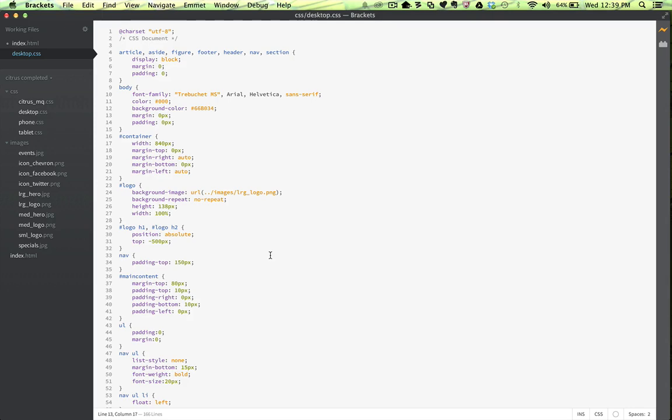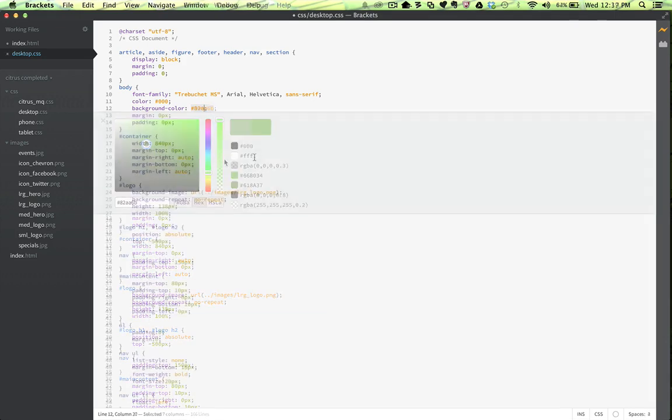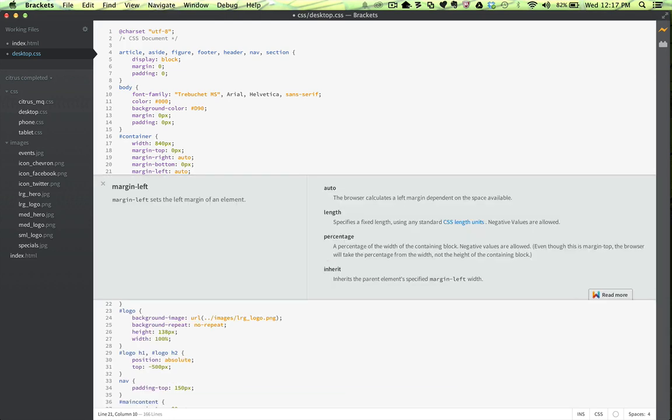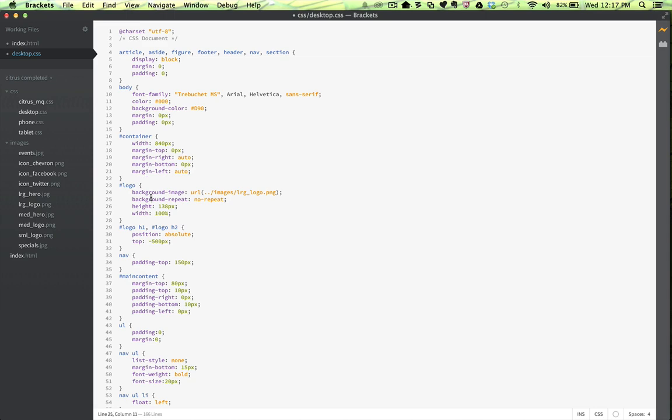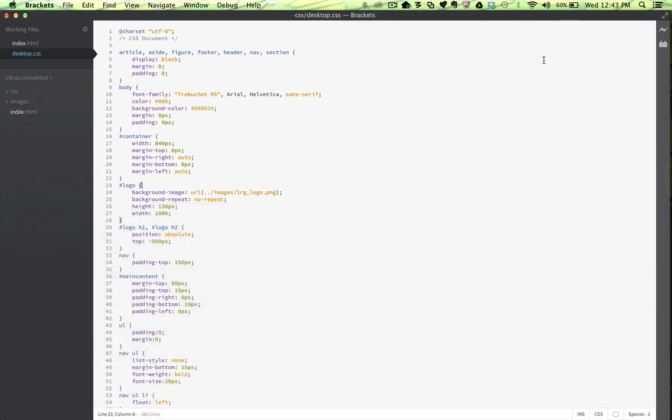You can use this same quick edit gesture to edit other things besides related code. For example, if you hit Command-E or Control-E on a color, you can get a nice visual color picker. Similarly, we have a feature called Quick Docs, which shows in-context documentation for CSS properties and values when you hit Control-K or Command-K. This is very useful for people who are learning how CSS works.